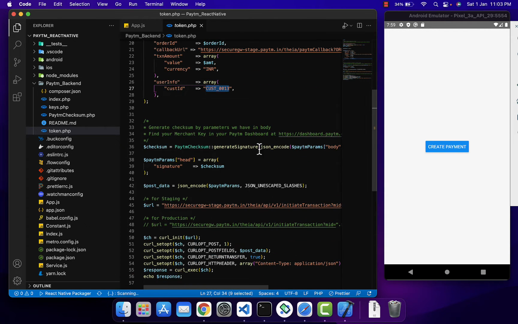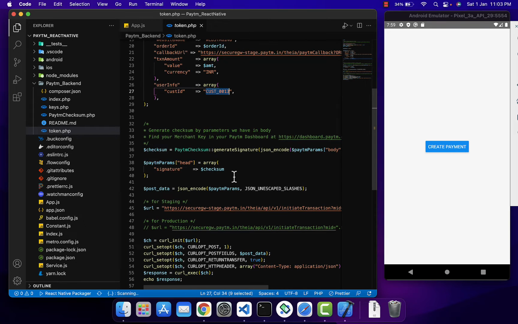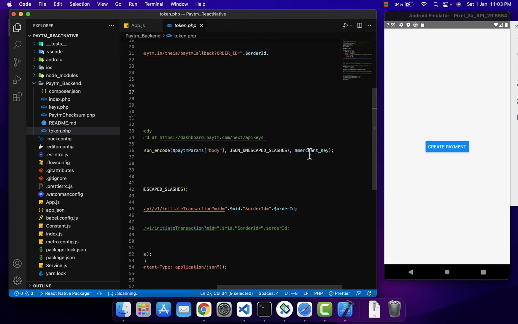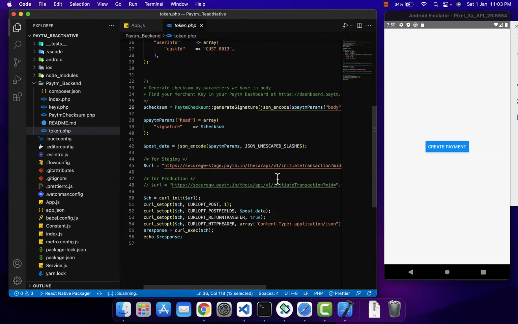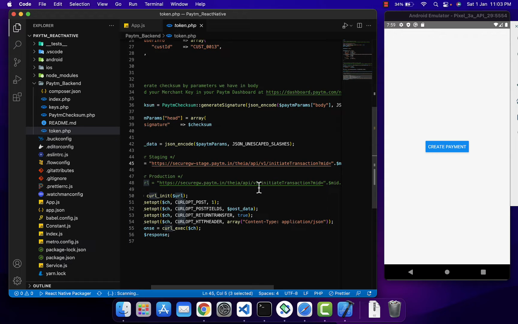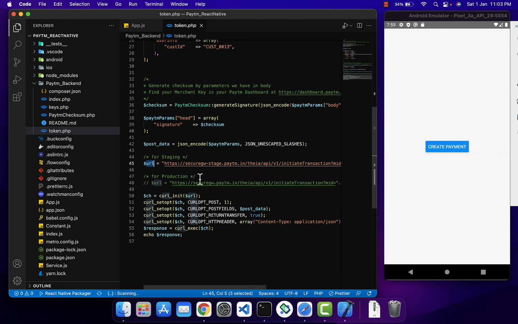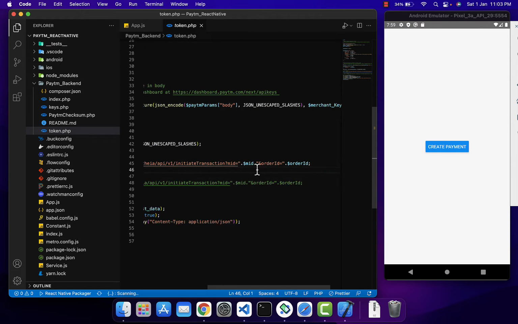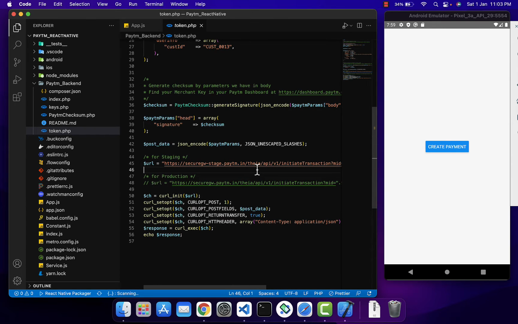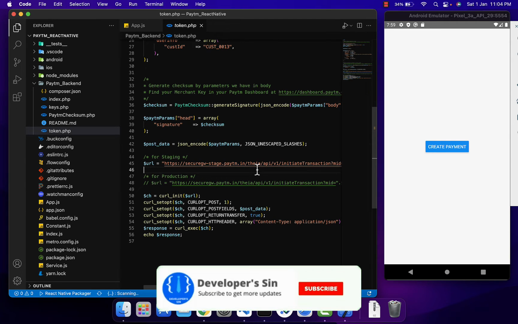And there are a couple of things you are doing with the Paytm checksum that is provided, and you also need to pass the merchant key over here. For production you need to pass this URL, and for staging you need to pass this URL. So you have to remember whether you are in production mode or staging mode. Based on that environment you need to change the URLs as well, otherwise it won't work. So just keep that in mind.